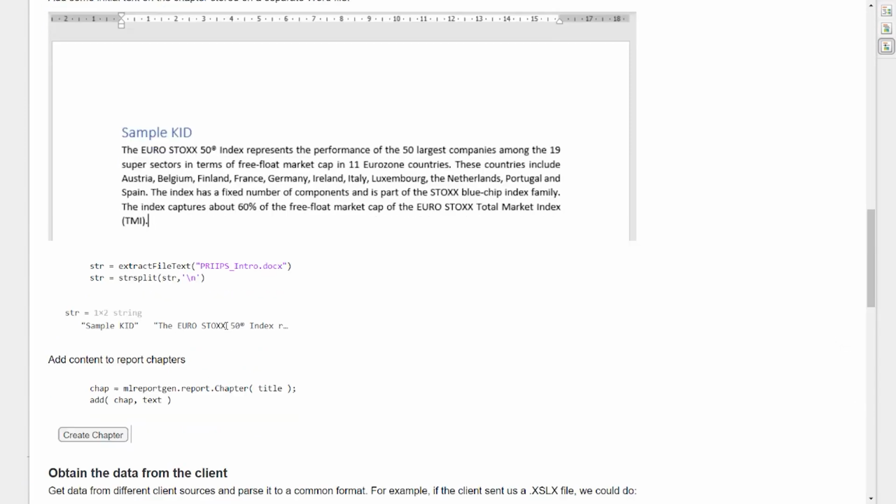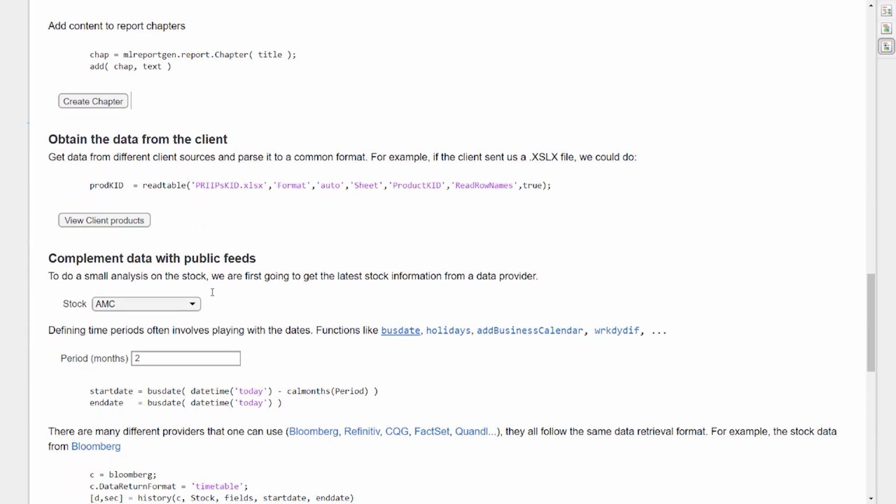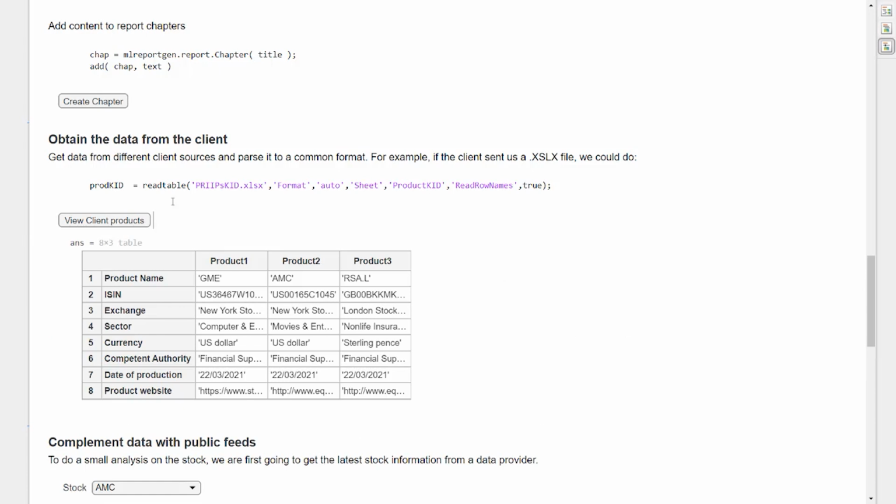Let's now look at how a more dynamic process would look. Let's assume that a client has sent us some information on three stocks for which he wants a report. The data has come as an Excel spreadsheet, so we use readtable to import the data into MATLAB.